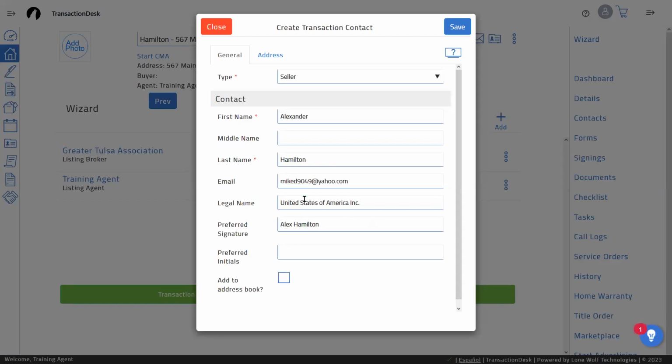Oftentimes we'll see people put in the name of the company split up and then have some preferred signature that is some individual's name. That's not the way this is intended. We need to know who it is that's actually going to be signing, and then what their signature is going to be defined down here. Whatever organization they sign up at or sign as needs to be under the legal name. But anyway.